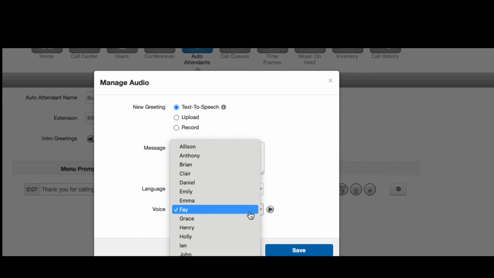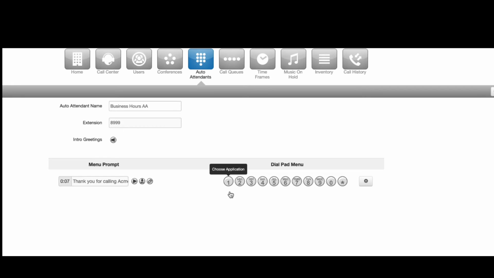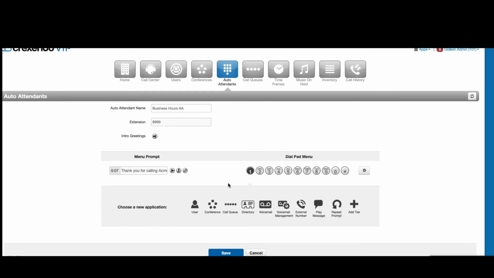Choose the voice that you would like to use, and select Save. In the dial pad menu, we have several options that you can choose for each button, such as User, Conference Bridge, Call Queue, Company Directory, and more. Once you have made your selections, select Save at the bottom of your screen to save your auto attendant.